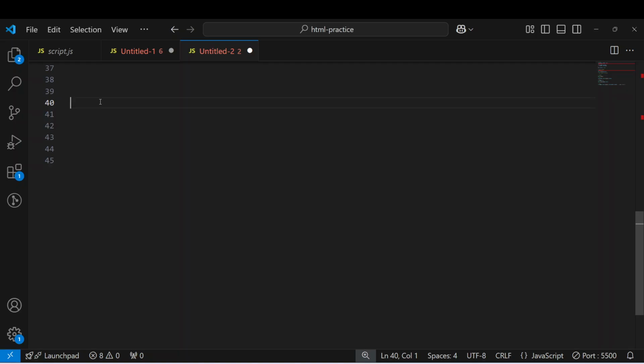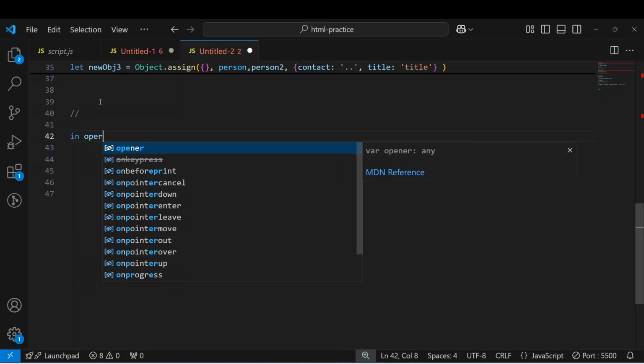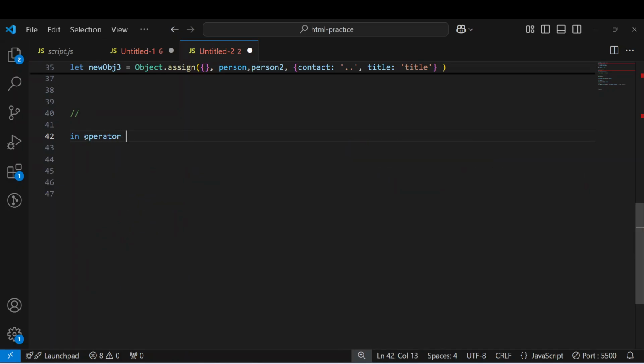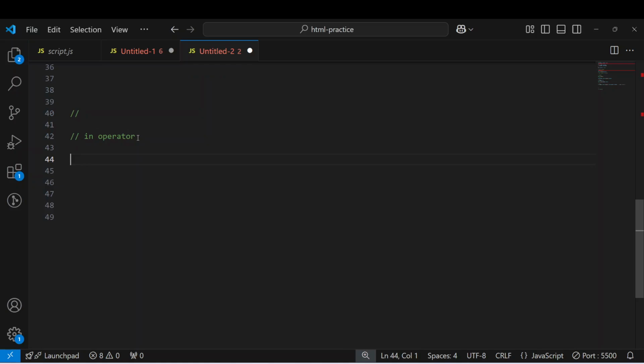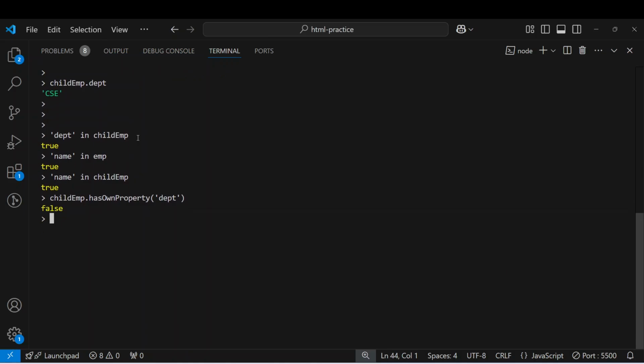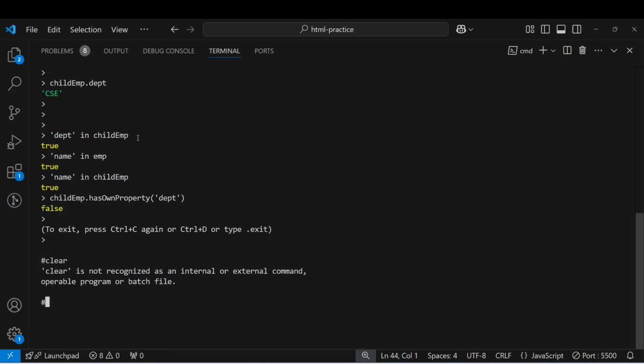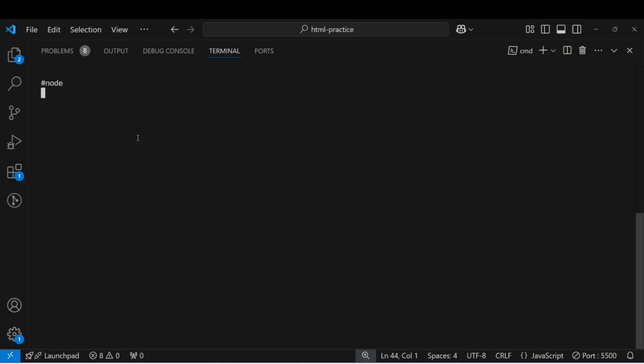All right. With this, I would also like to mention one more important thing with respect to objects, which is called the in operator. What is this operator? We have already seen this in the case of the for-in loop. But here we can actually use it on an object. Let me show you how it works. I'll quit this and start a new REPL.